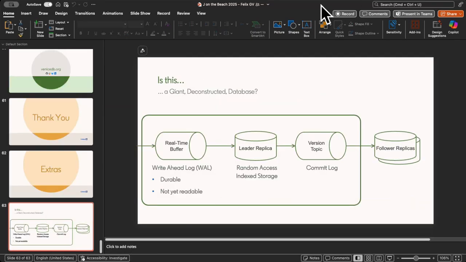First of all, this is what I was just talking about. Venice is kind of like a decomposed or deconstructed database, right? The real-time buffer serves as a write-ahead log. The server is the index, and then we even have another topic that we didn't talk about yet, which is the version topic, and that acts essentially as a commit log, right? Which can be used for change capture or for feeding follower replicas and so on. But here in this diagram, we have still just one write-ahead log.